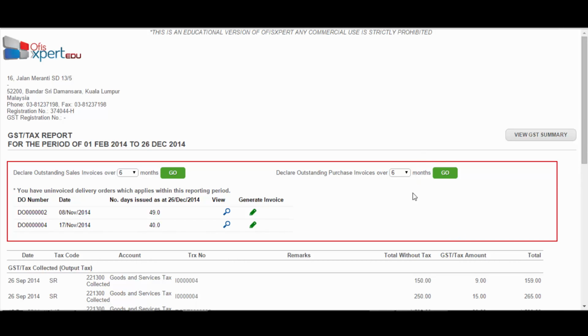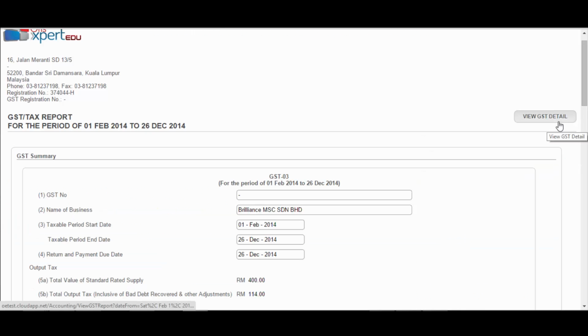Number 6. Declaration of outstanding invoices. Users will be able to declare the outstanding invoices in a certain period. Users will need to refer to Royal Malaysian Customs for the exact period. Users will be given lists of all the outstanding invoices within the period given. Users then will need to tick the invoices and choose the tax code for the transactions. The chosen transactions will be included in the GST report.